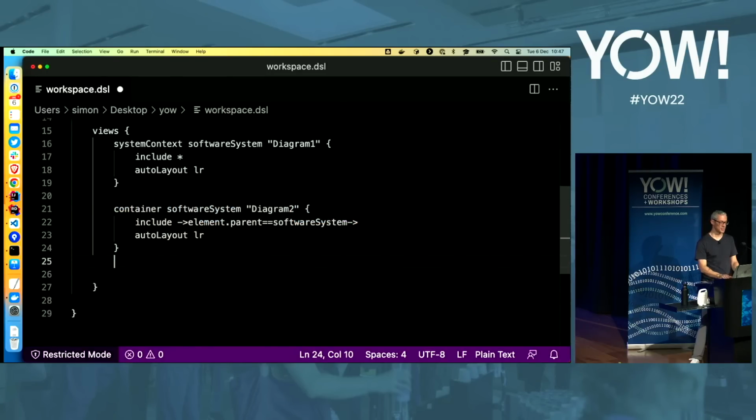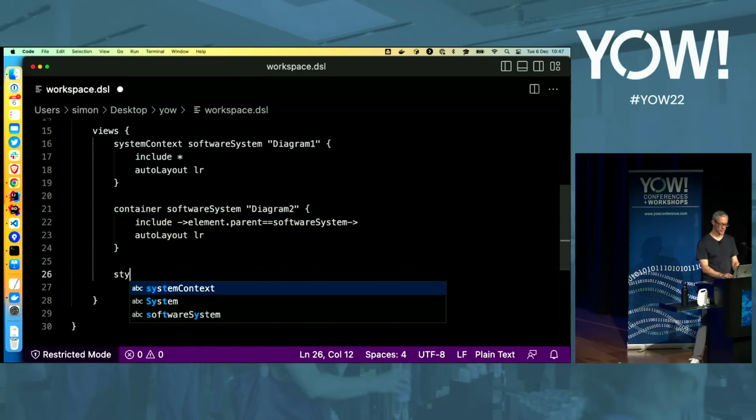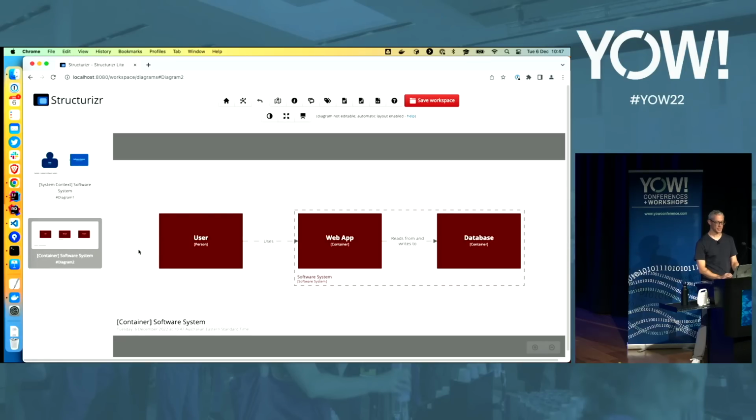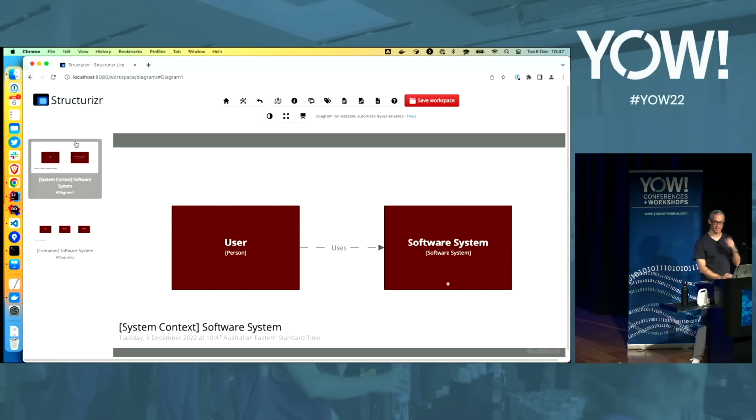So if we want to change the color of all boxes to, since this is the red room, let's go red. We can do styles. We can create an element style for the element tag. So this will get everything. And we're going to do background red, dark red, and color, text color white. So this should be fairly familiar. There we go. So now we changed all the color of all the elements in one go.